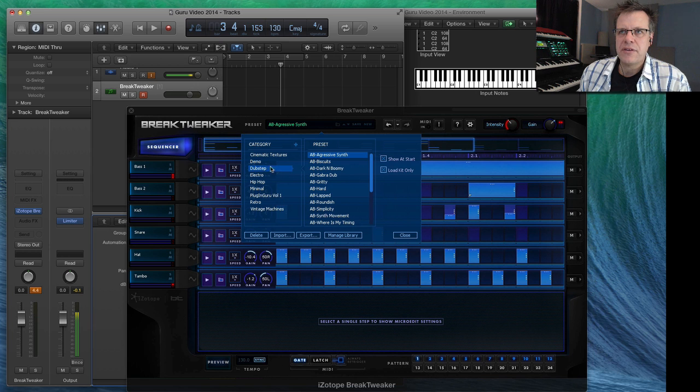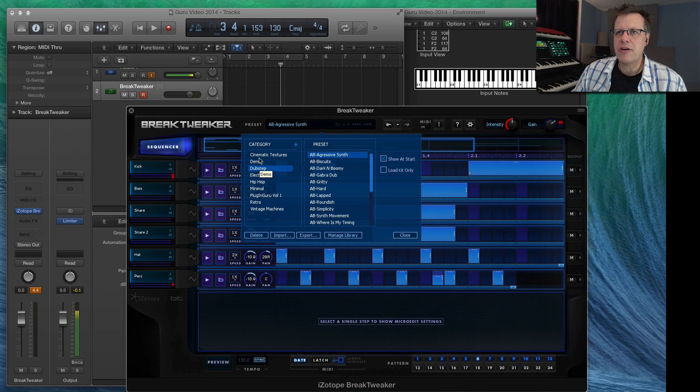So I'm going to go through some of the different categories of patterns. And if you notice, it's really aimed strictly, for the most part, at modern dance styles. I'm going to show you each of the categories that it comes shipped with patterns for. It comes with dubstep, electro, hip hop, minimal, retro, cinematic textures, vintage machines, and a third one of kicks and snares, and it has some percussion in there too. Those are 3 libraries that for $50 you can add on when you buy BreakTweaker.